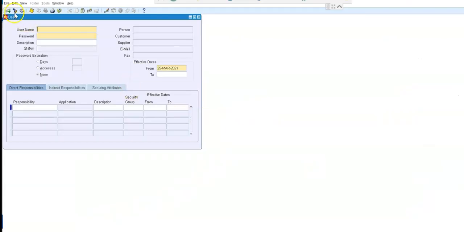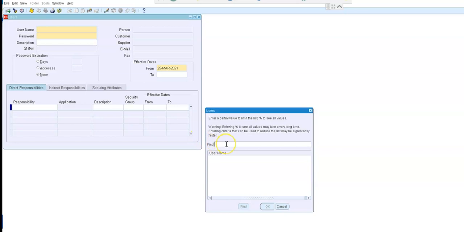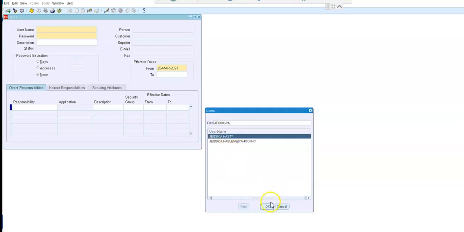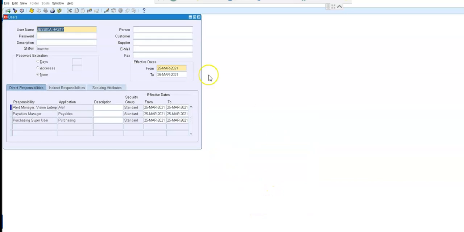To verify that the account has been removed on Oracle, go to the Oracle system, enter the employee's name of the user for whom we had submitted the Remove Account request on AccessFlow, and then click Find. The record will display the account end date and under Direct Responsibilities tab with the updated role end date.